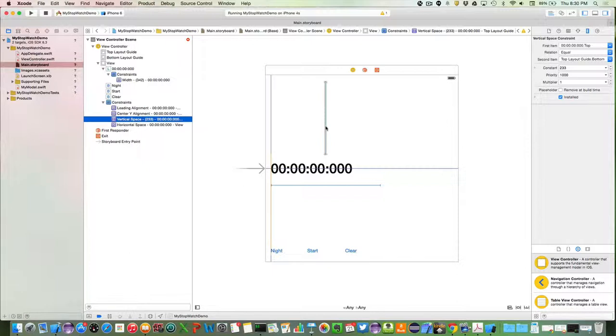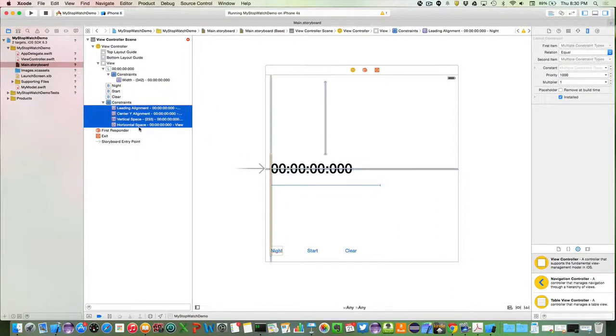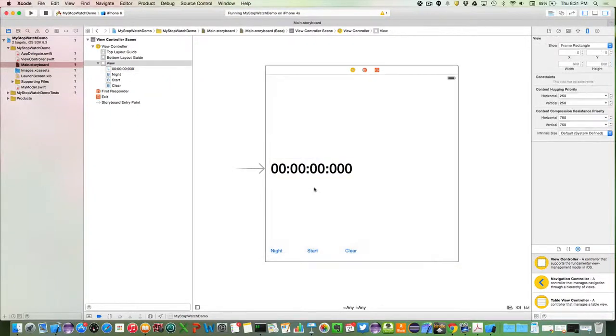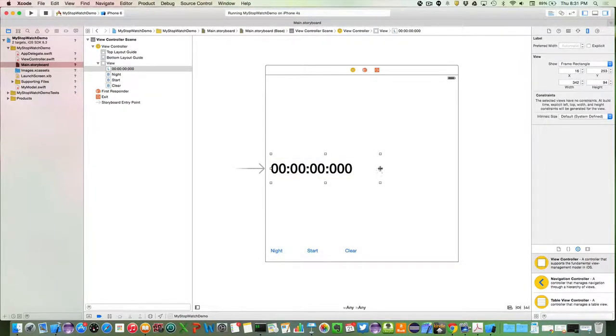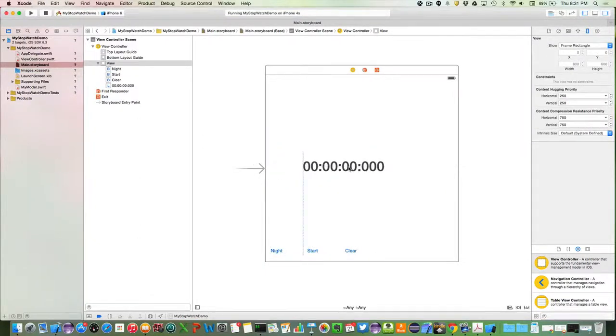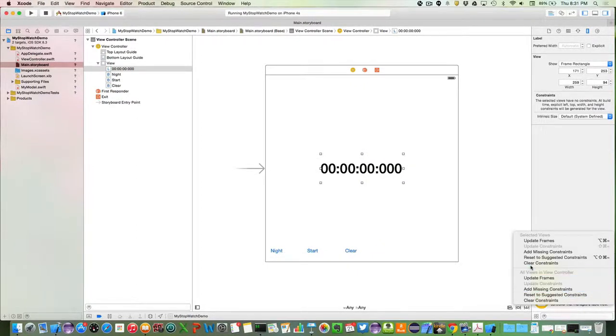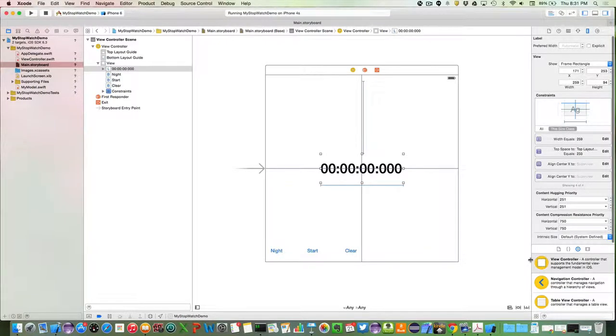And part of the problem is I really didn't give it a good clue as to what I wanted to do. So let's just delete all these constraints. I'm going to select them all and just delete them. And let's try something a little different here. First of all, let's get this thing sized more accurately, and then let's drag it till we see the horizontal and vertical center marks. So when I do that, and now I go down here and say reset. Now let's see what we get.